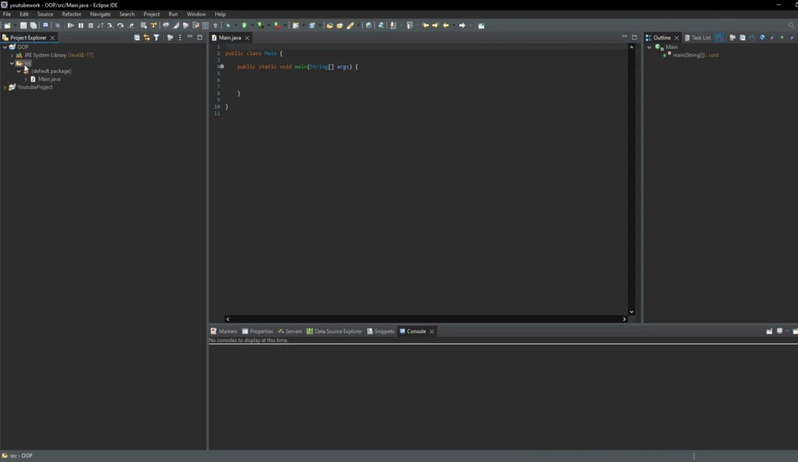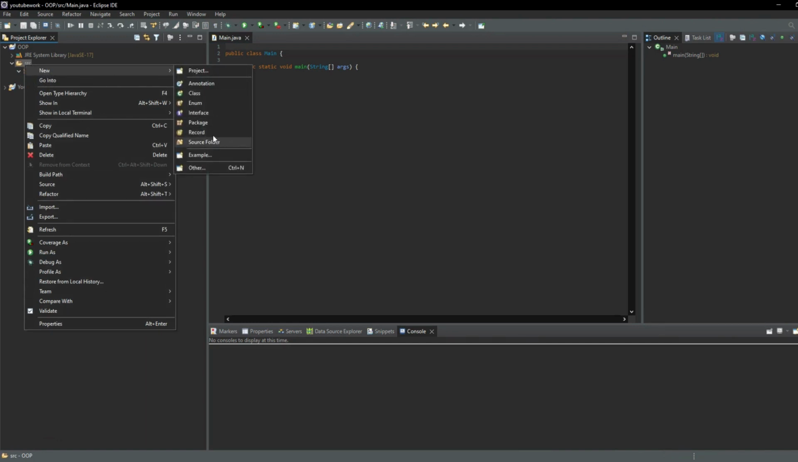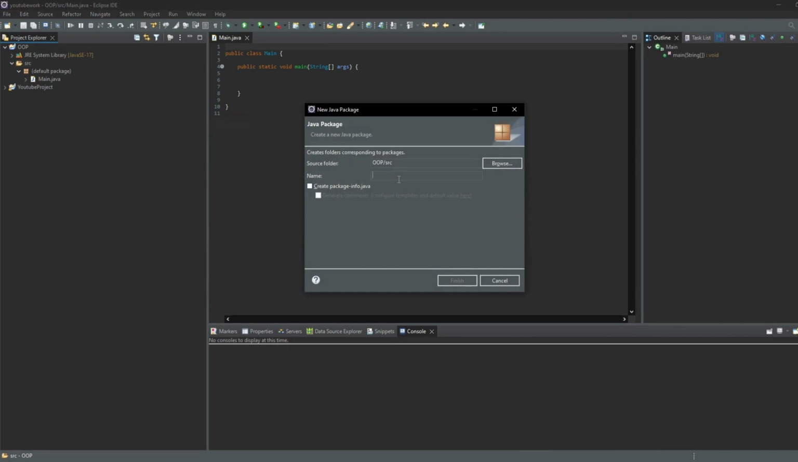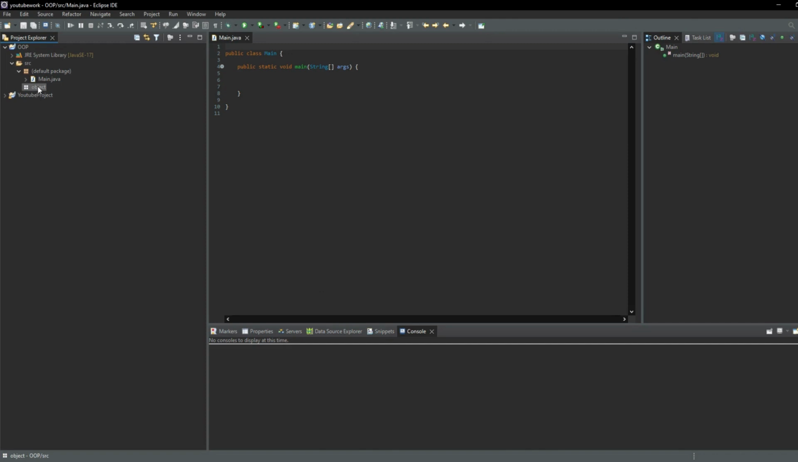This is the main folder, so inside here we have to create our package. We can create a package and give it a name. I will call this package object, and it says that by convention package names usually start with a lowercase letter, so we should give a lowercase letter. It's not a rule, but it's a convention. So let's click finish, and this will be the package object.